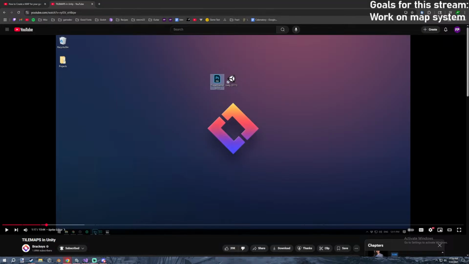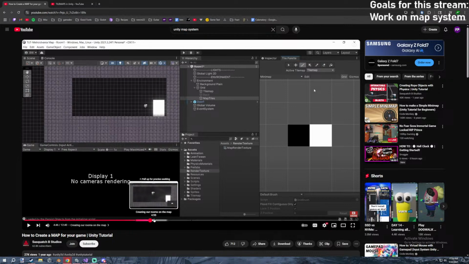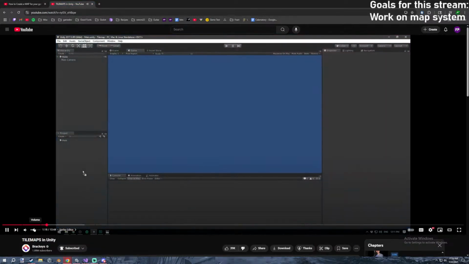Is the stream working? Yeah, it's working. Okay. I want to make a map system. This guy had a good way of going about it with the tile maps, although his game is 2D, so it works a little better, and import it into Unity.